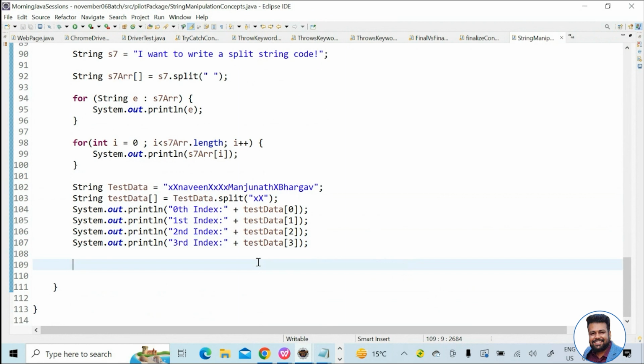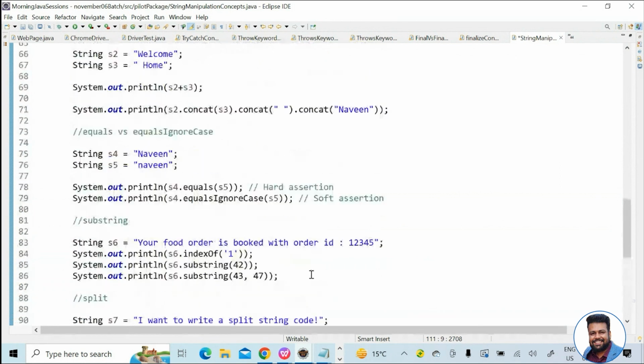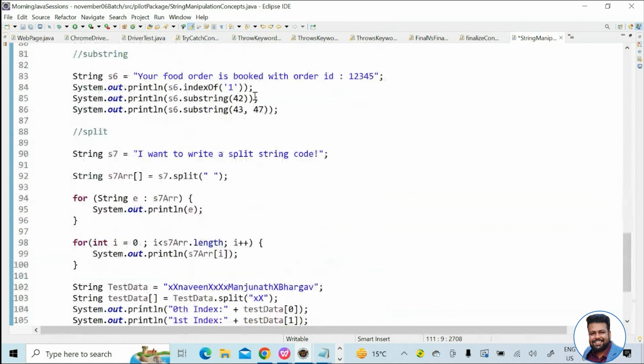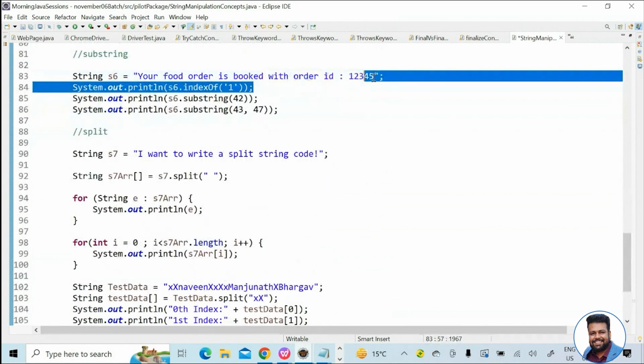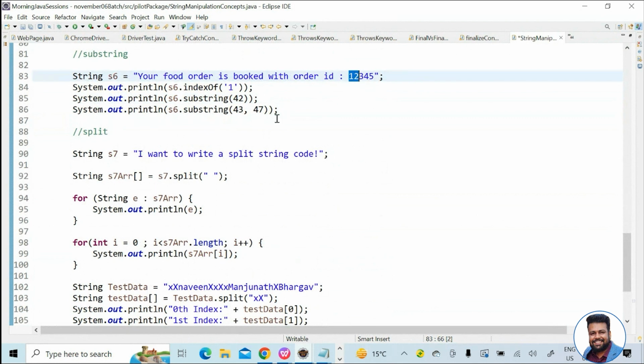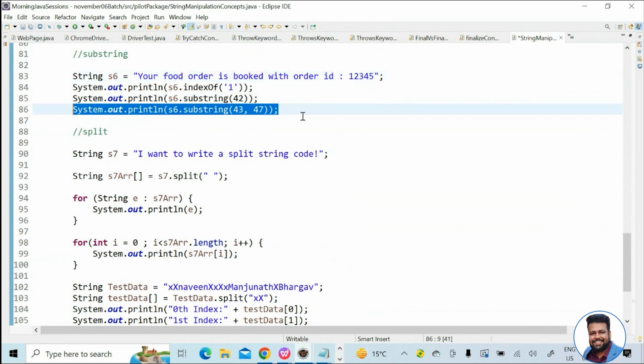Now let's say the interviewer is asking you to change a string value to an integer value. Why? Because there is a use case wherein we are fetching data over the net, let's say I am fetching the data for my food order, and what I got from here is 1 2 3 4 5.